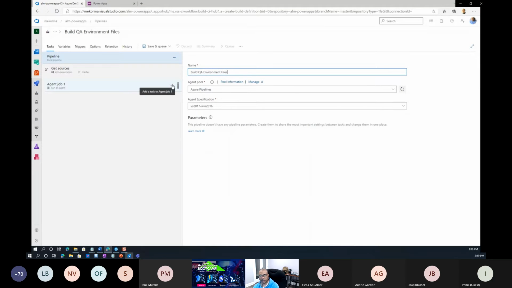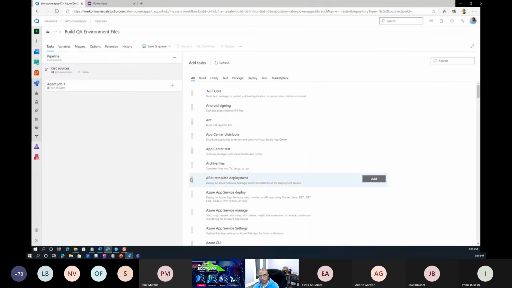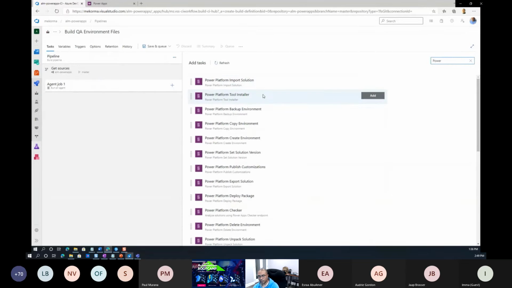So we're going to go ahead and add some tasks to this. Remember, the first task is always to get the XRM tools installed. So we're going to use the Power Platform tool installer here. And that requires no extra configuration. Keep in mind that that task is pretty much self-sufficient, self-contained.